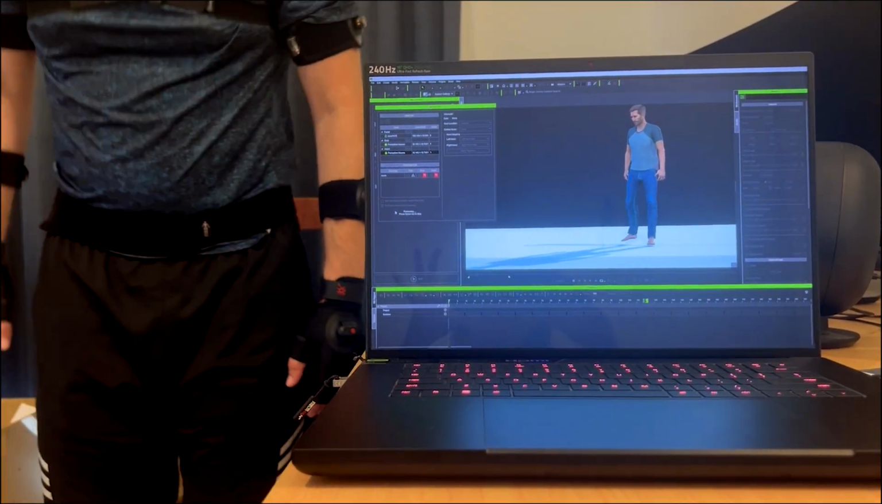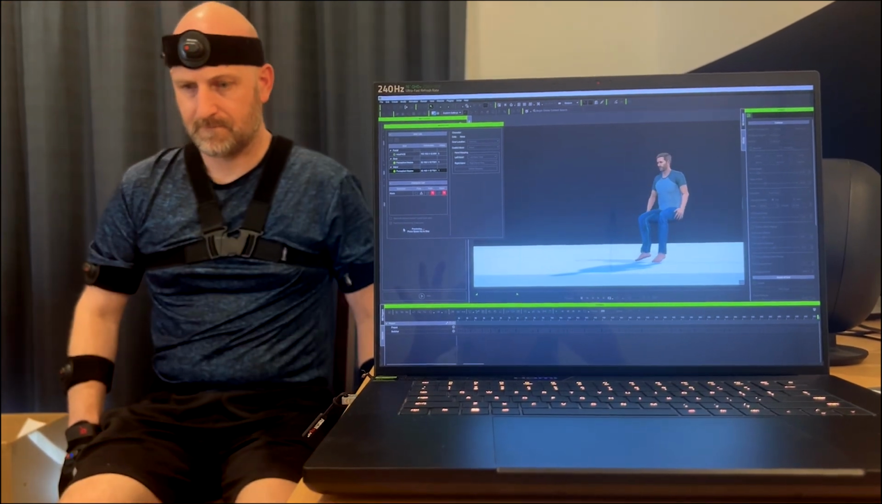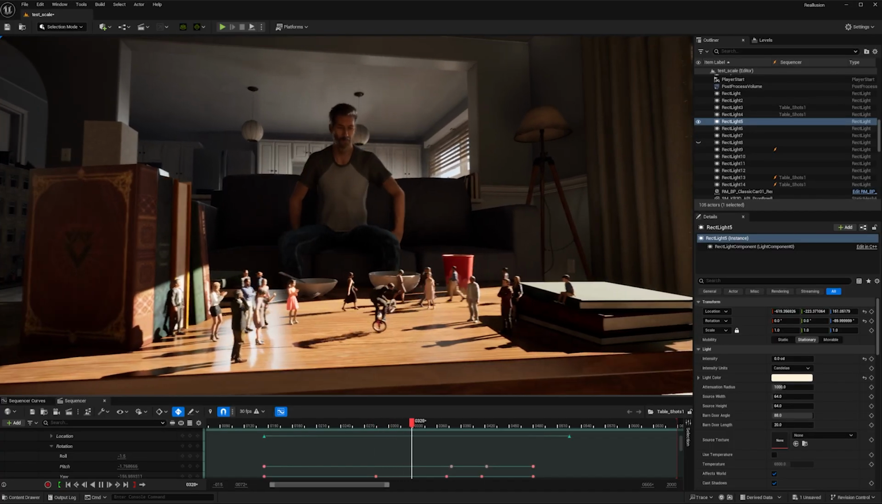Then lastly, I'll use my motion capture suit to animate the main character. And there you have it.